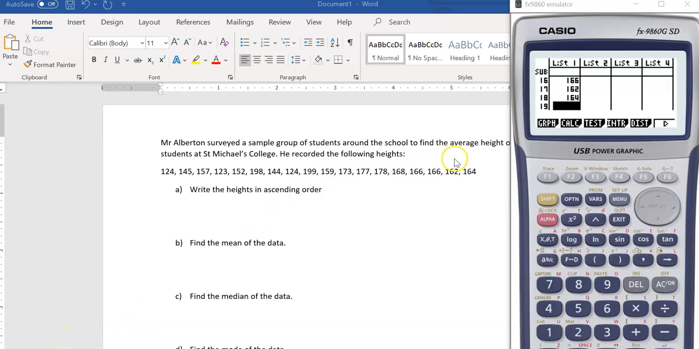Okay, so I've just finished typing in each of my values. So you can see I'm up to number 18, and you should always do a check, just make sure that you have 18 numbers to ensure that you've put them all in. So the first thing we are asked to do is to write the heights in ascending order. Now again, ascending means smallest to largest. Now the calculator can assist with this.